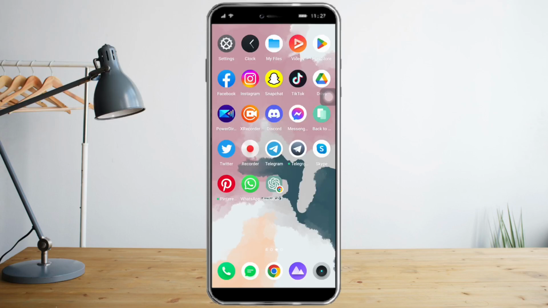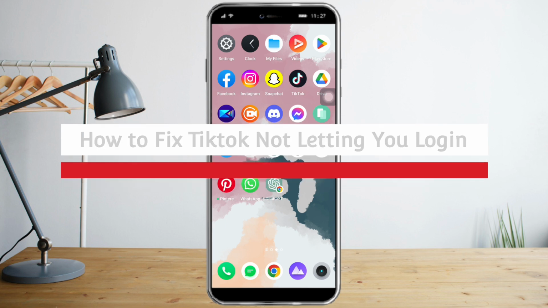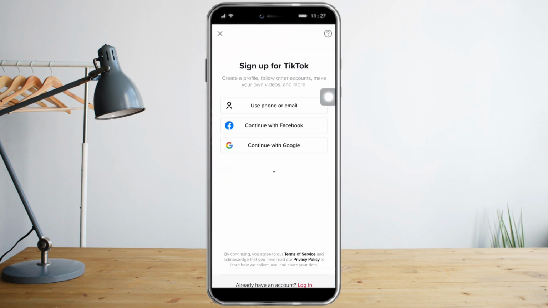Hi guys, so in this video I will teach you how to fix TikTok not letting you log in. So to do that, let's head over to TikTok, and you can see in here the sign up page. Make sure that you're on the login page, because if you're on a sign up page, then that's a totally different thing from logging in.